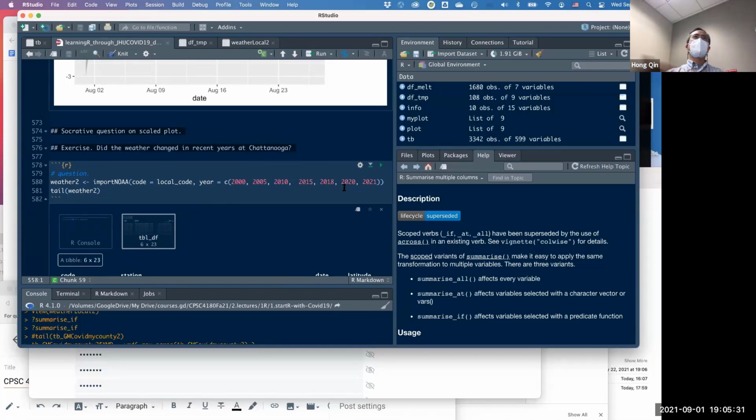Did the climate really change here? At least at Hamilton County, Tennessee, or Chattanooga Airport. Although it probably doesn't make sense, but make any difference? The question is, retrieve all those data and then visualize those data. Do you see some changes?